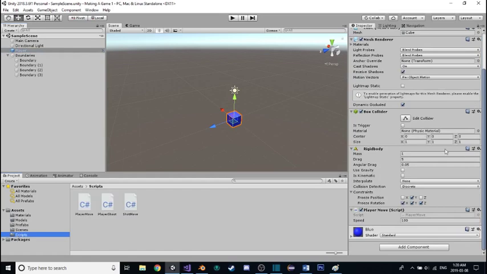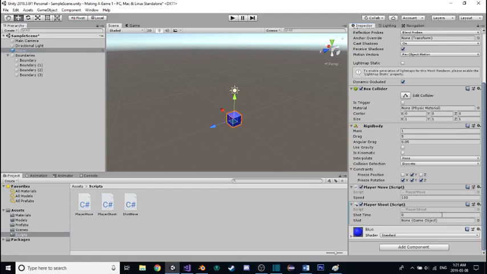So now we're going to go to the player. We're going down to Scripts, and we're going to go PlayerShoot, and add it there. And then the shot time, let's make it 0.2 seconds. And then going down to Prefabs and dragging the player shot to there.